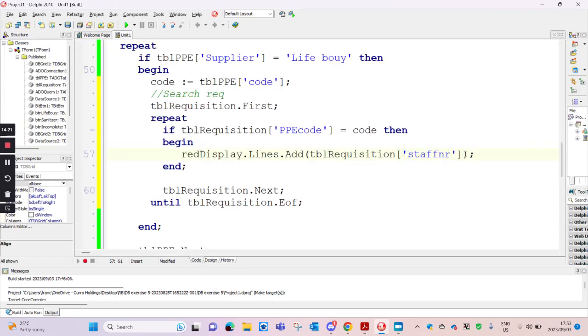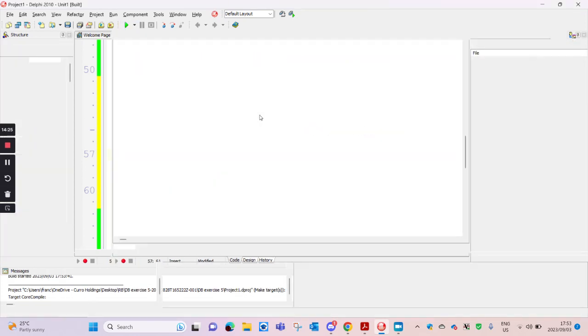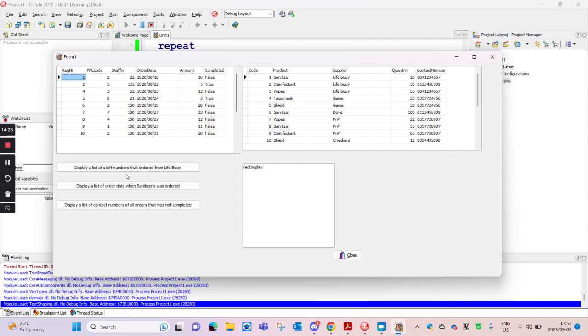And then, let's see how that works. If we play this now, click the button, and there you go. Staff number 122, 100, 132. And that's it.